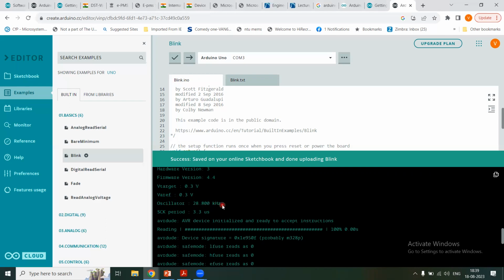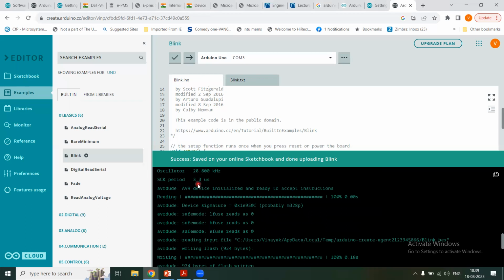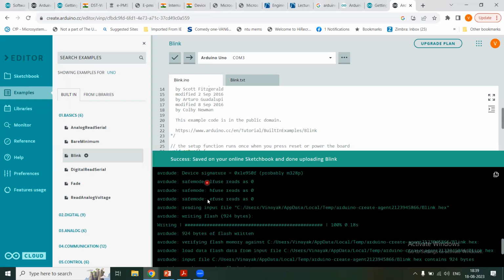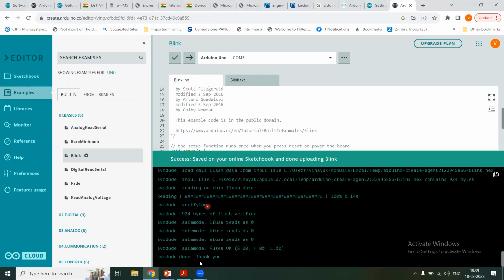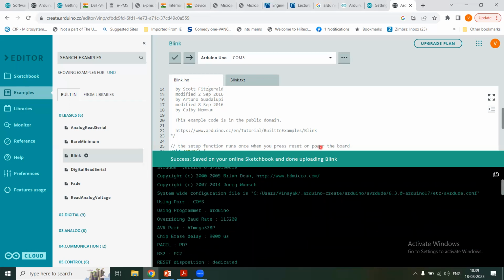So you remember there is a crystal which provides a clock to your digital sockets, and that is 28 kilohertz. That's here, and that's the SCK capture rate, 3.3 microseconds. Scroll down, and that's it. So it's done, and it says that your program is done.